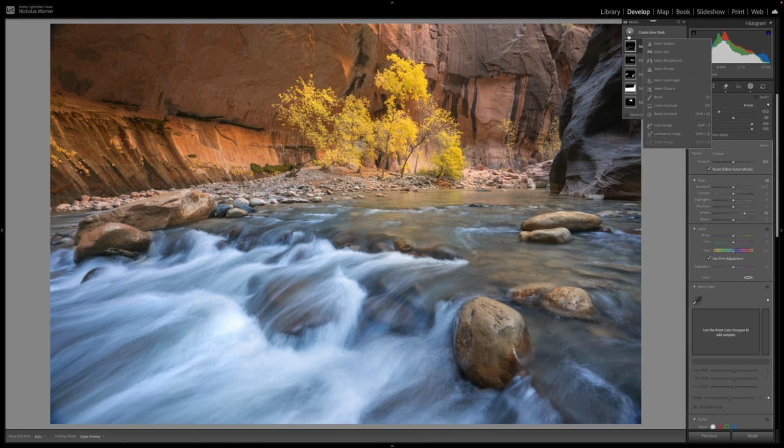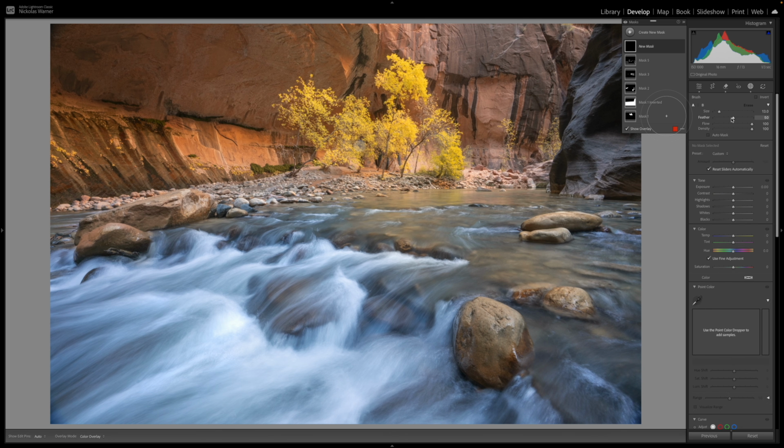We're going to create a new mask. We're going to go down to our brush tool, and we're going to have a feathering of about 50%, flow and opacity, or flow and density, at 100. And then we want to make sure we do not have auto mask checked. This will not work if you have auto mask checked. We're going to make our brush size really big, and we're going to place it to the left of our main subject here, or to the left of the tree.